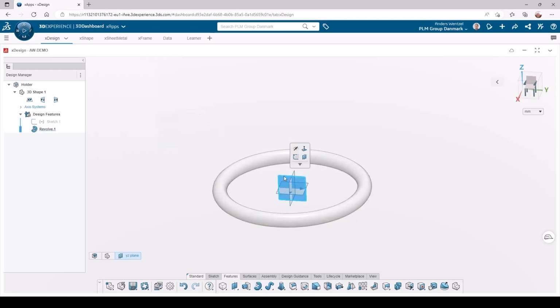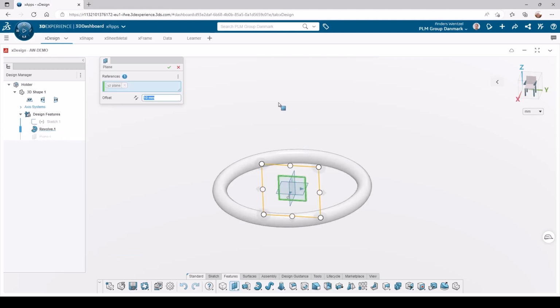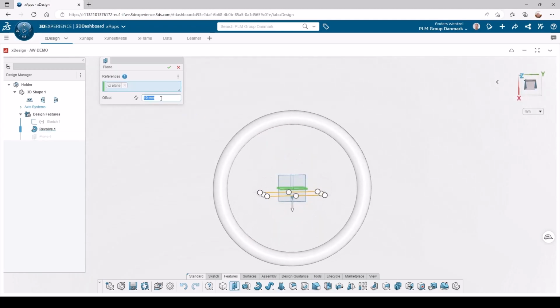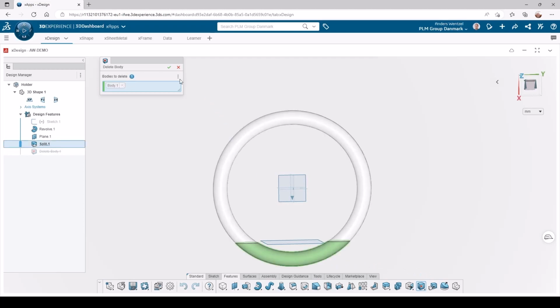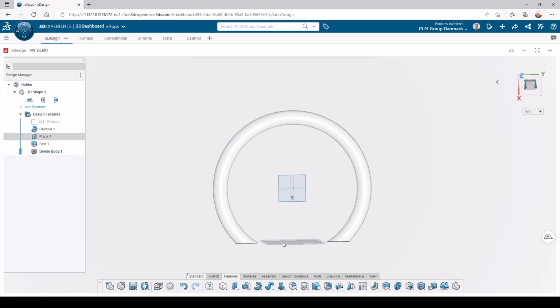We need a flat surface on this component to assemble it later on, so I will use a reference plane to split the ring. After splitting the ring, I will delete the bottom body. We don't need that anymore. This could of course also have been done with a regular cut feature.